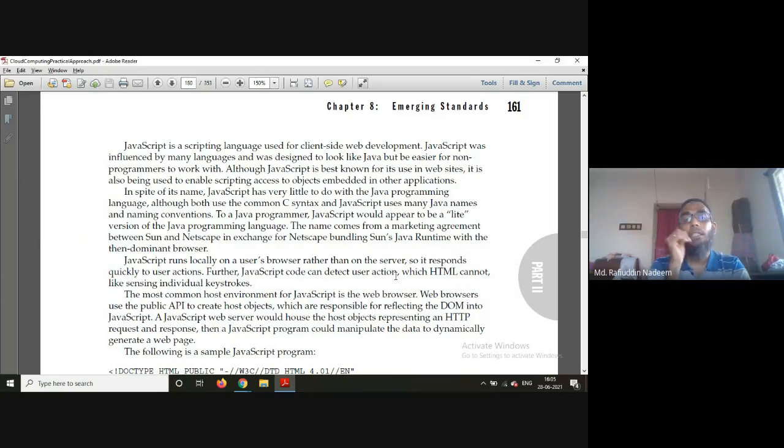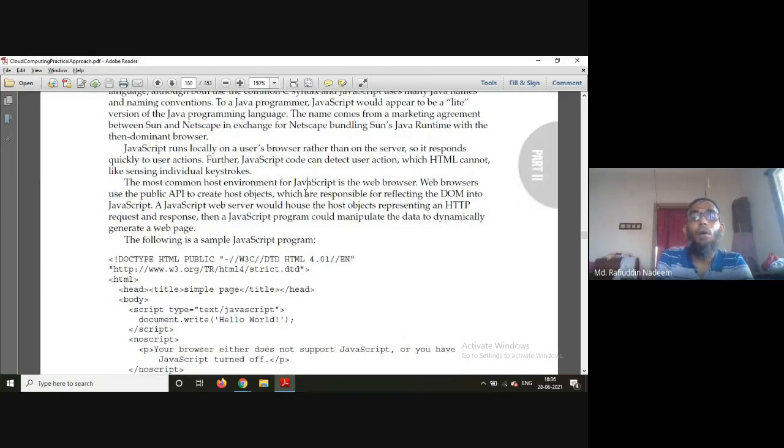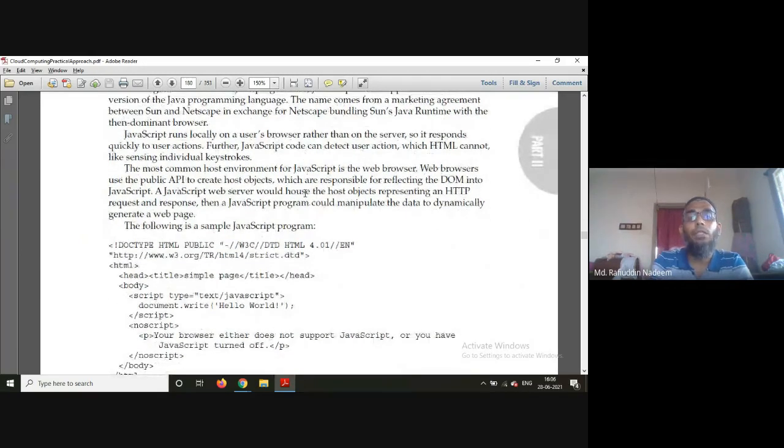Next, it runs locally on the user's browser rather than on the server. As I just told you, the same point is repeated: it actually runs on the web browser instead of the server. So JavaScript can detect user actions which HTML cannot, like sensing individual keystrokes. If something is typed, it can detect it and accordingly react.